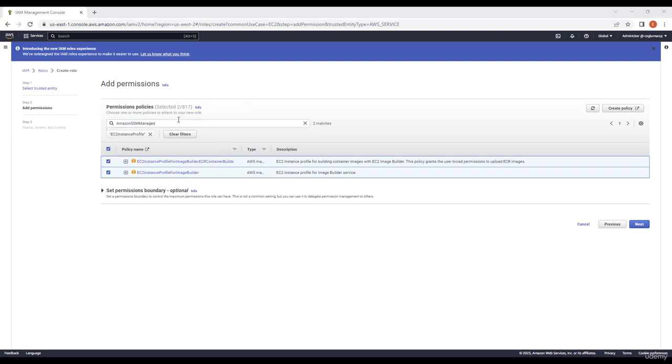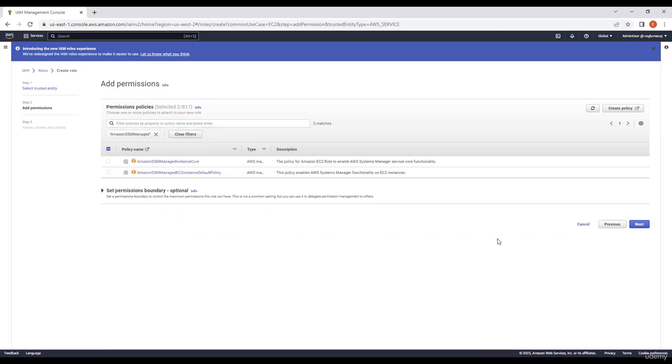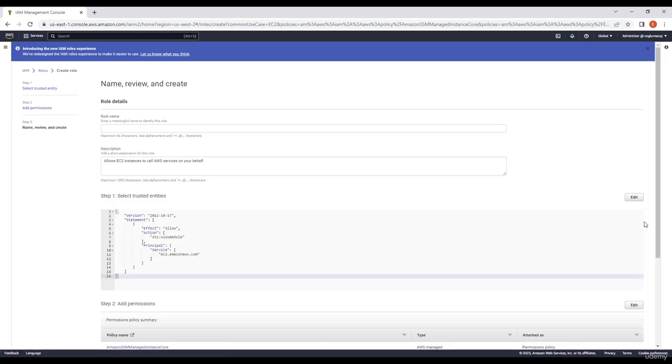Okay, and then we go ahead and just hit enter. And you can see it applied both filters. So take off the EC2 instance profile filter. Okay. And then now we need the managed instance core. Great. So now we can see that we have 3 selected policies and then go next.